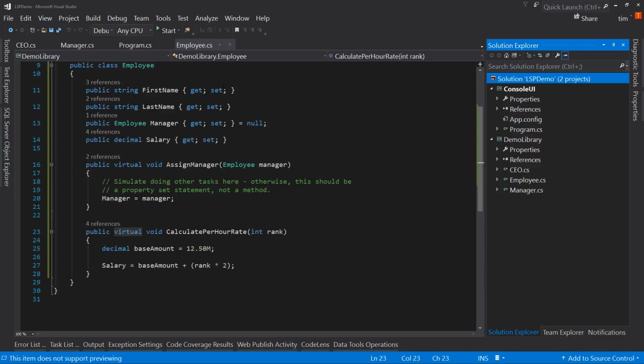So let's talk through, how do we solve this issue? How do we resolve this so it still has inheritance, but at the same time is compliant with LSP? The first thing I'll point out is there are some things that are common with employees, managers, and the CEO. Their first and last name, they all have it. They all have a salary. And we can calculate the per hour rate for each one of them. So those are all things we have in common.